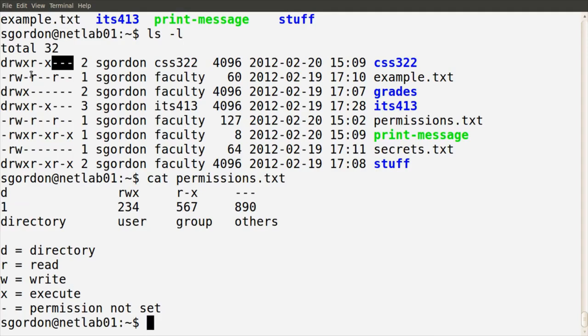If we take the next line, the example.txt file, we know it's a file because the first character is not set to d, it's a dash. It's either a file or a directory. The next three characters, rw-, mean that the user S. Gordon can read and write that file. They cannot execute the file. Executing a directory means you can enter that directory. Executing a file means, as you expect, you can run that file if it's an executable program.